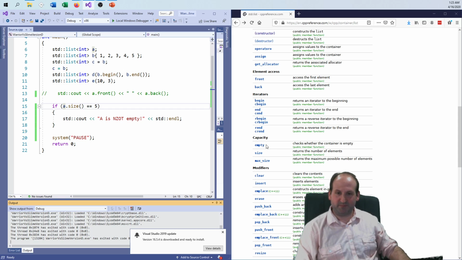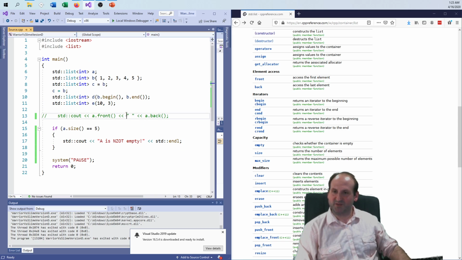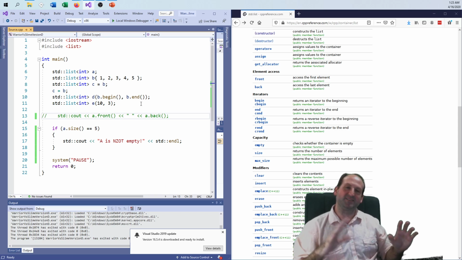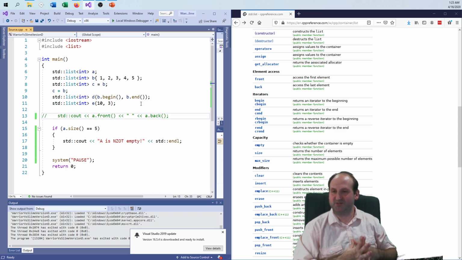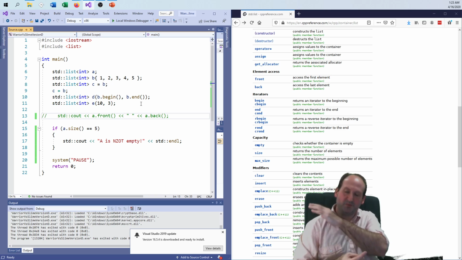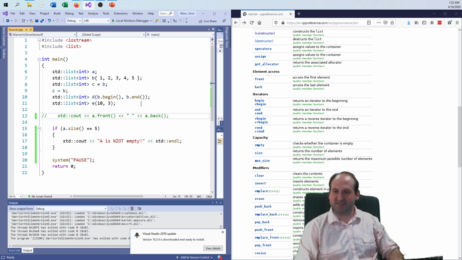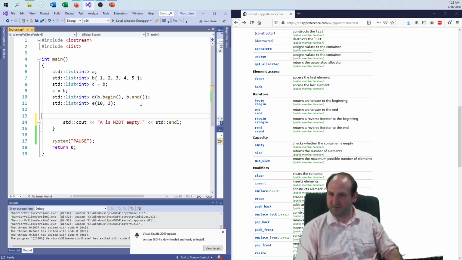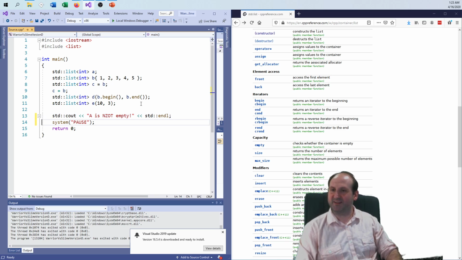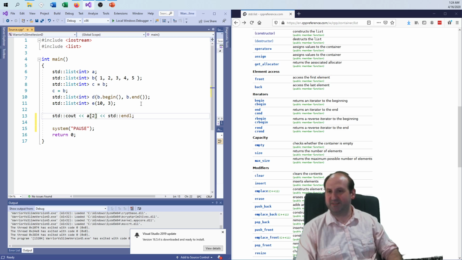Okay, so then empty and size. Now coming back to the whole idea of iterators. With vectors and all that kind of stuff, you don't necessarily have to use iterators, but the only way to progress through a list is using iterators, because I cannot just say print out the fourth element or the second element of A.